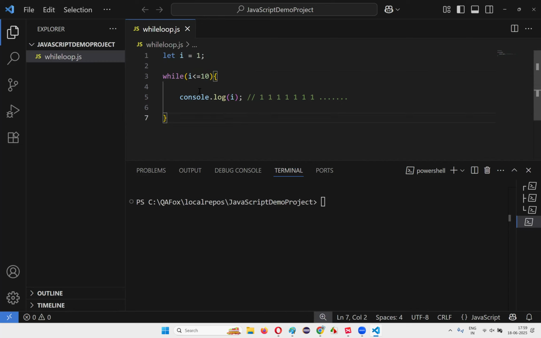The situation here is that this particular condition is always true. No matter what, the value of I is not getting changed in this program, because of which the while loop condition is always true. So 1 will get printed infinite times. It will not stop printing it.